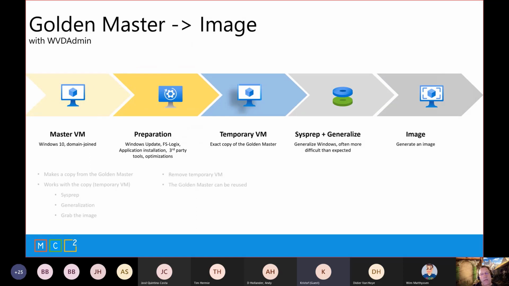What I do with WVDAdmin, and that is pretty easy, and I will show it later, you can click in WVDAdmin and it generates an image from a virtual machine. Then it happens nearly in the same way, but with some differences. I have also my master virtual machine. I did my Windows updates, my application installation, and after this, if you click in WVDAdmin, create an image file, then WVDAdmin builds an exact copy of your master virtual machine and does the sysprep part and the generalizing with this temporary one. So at the end, you also have an image.